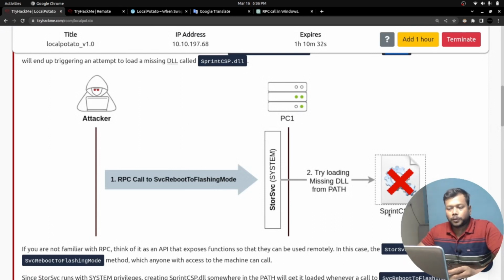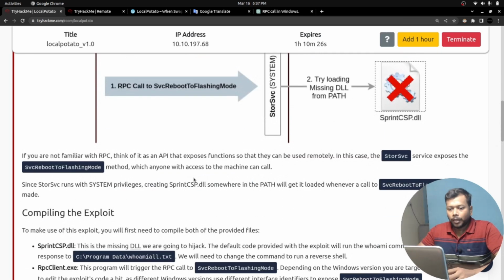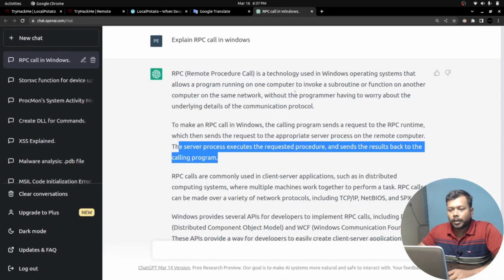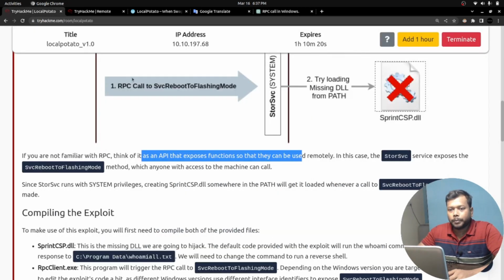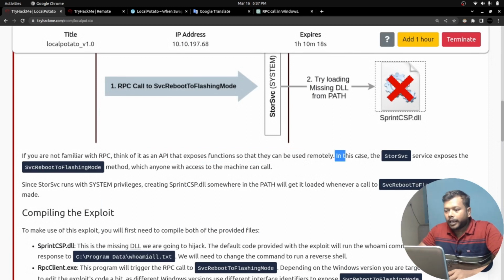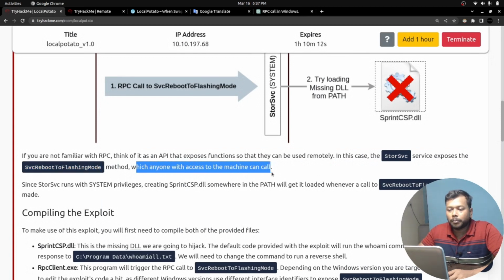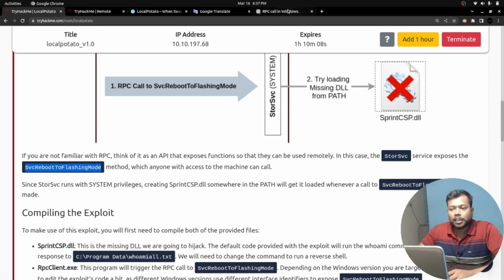We need to supply this print csp.dll, and also we need to find a way to send this RPC call to this specific method. If you are not familiar with RPC, I already gave the explanation of RPC with the help of ChatGPT. In this case, the StorSvc service exposes the SVC reboot to flashing mode method, which anyone with access to the machine can call. Well, let's try to understand what this SVC reboot to flashing mode is.